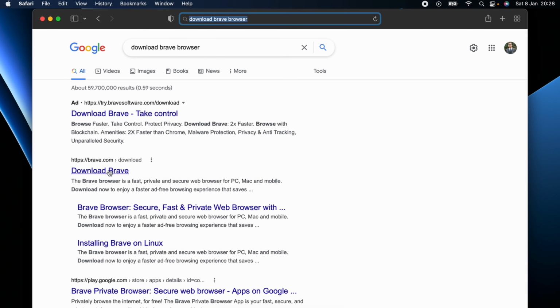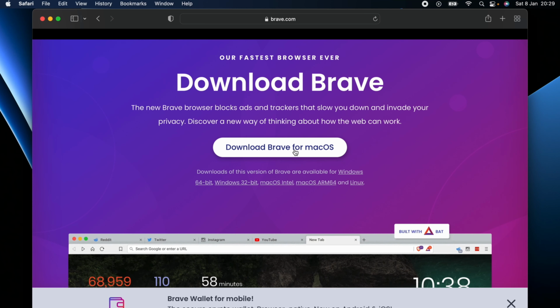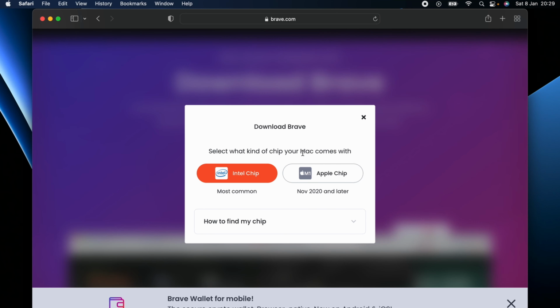And just go to this first link from brave.com and just click on this download Brave for Mac OS. So just click on that, and for Intel chip, you just need to choose this one. I am using the MacBook M1, so for that we just need to choose this Apple chip. So for that, just click here and just click on allow. So this will start downloading the Brave browser.